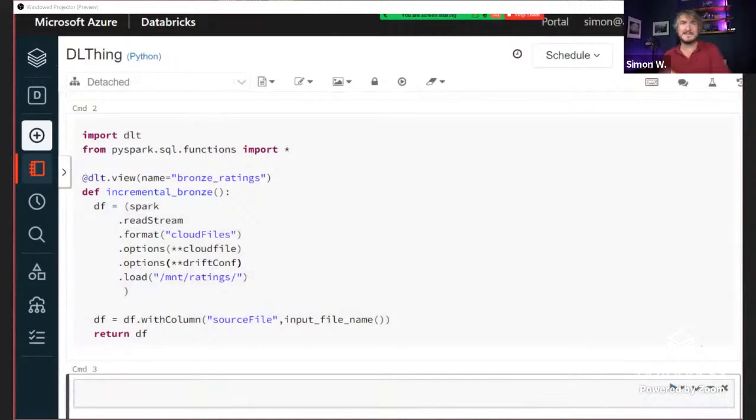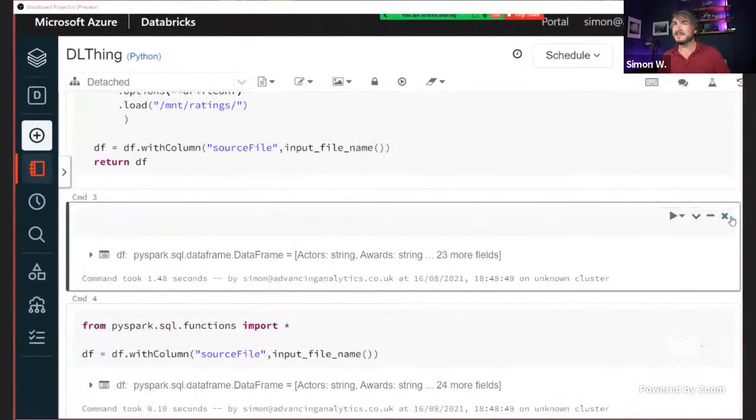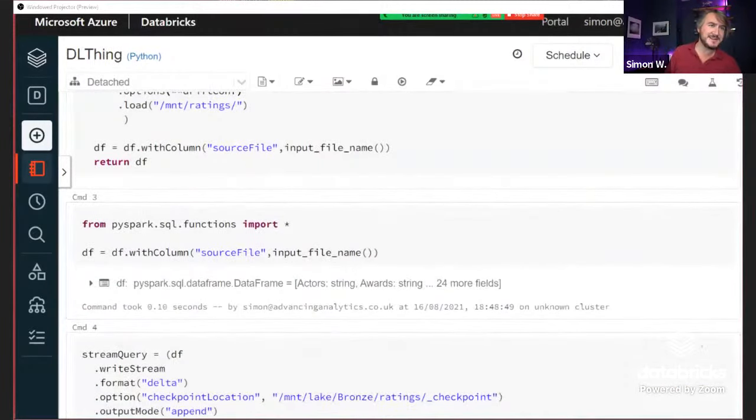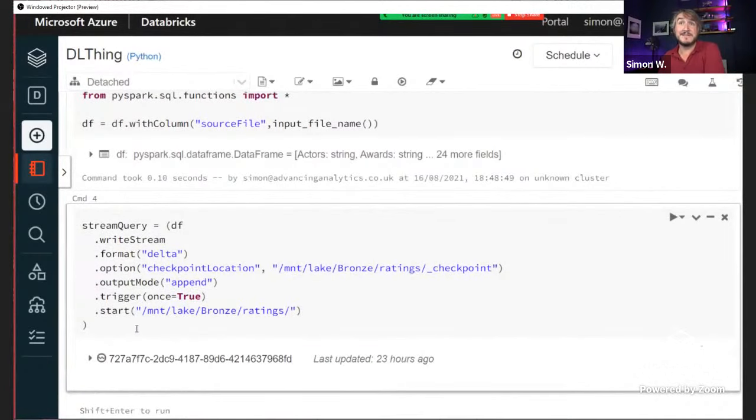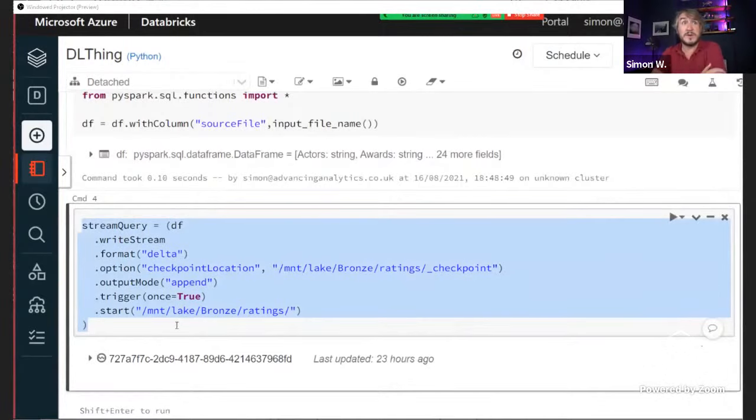We no longer need the bit down there. We can get rid of that. Can't actually see what you guys can see. Let's make sure that everyone can see things. Yeah, it looks good. And then this bottom bit, the actual writing out, we're not going to do anymore.